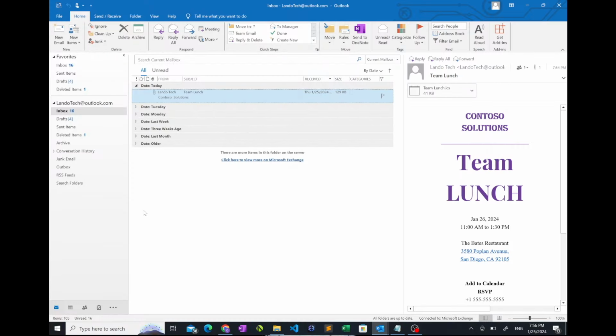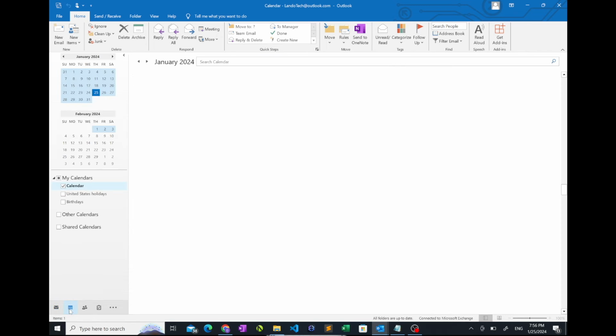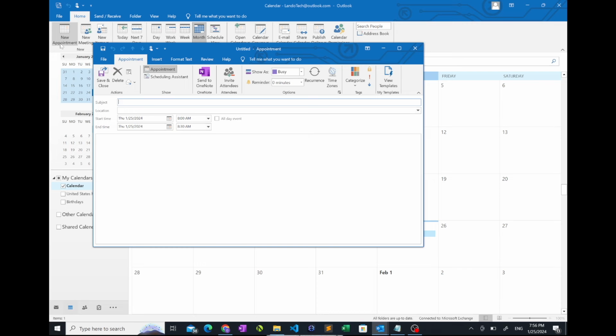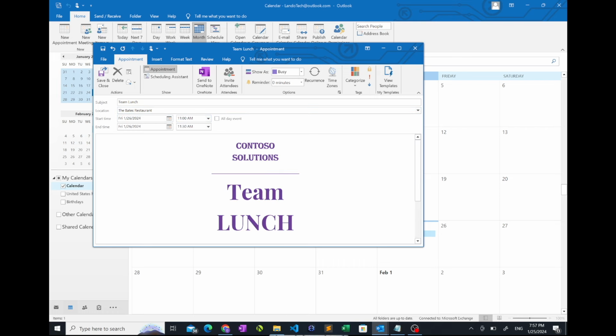To get started, open up Outlook. Click the calendar icon at the bottom left. Click New Appointment at the top left. Fill in your subject, your location, your date, and your time. Then in the body, finish typing up your invite. Click the Save button at the top left.